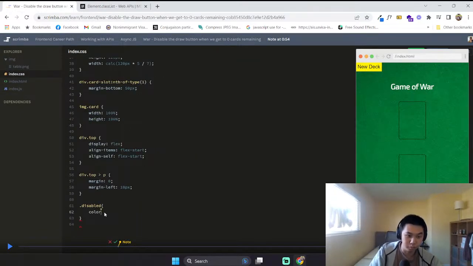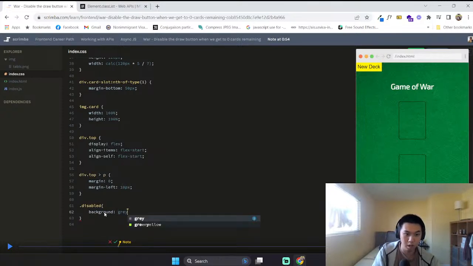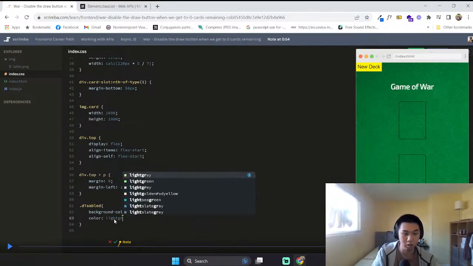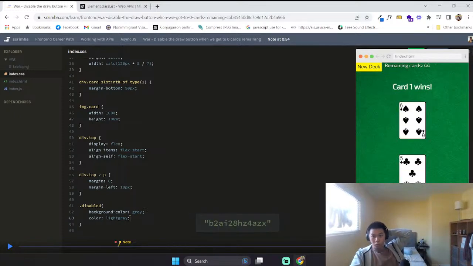Okay, I wanted the background color to be gray, then the color to light gray. Light gray. Let's see if that works.